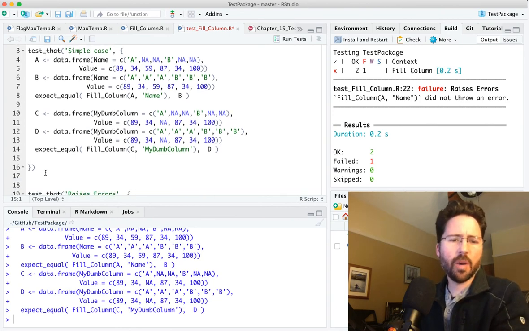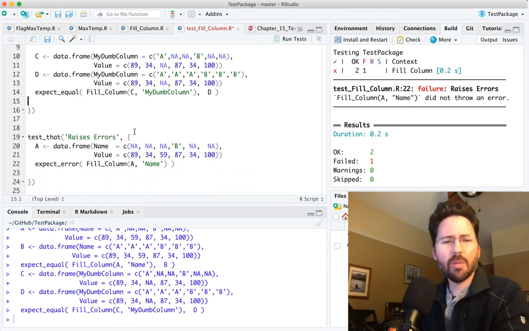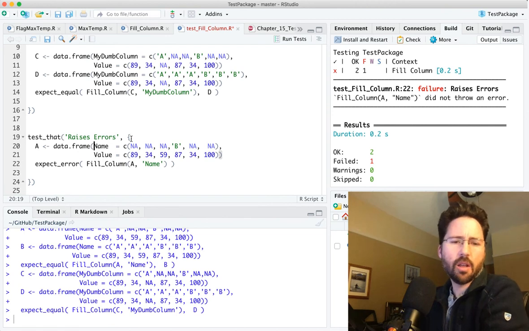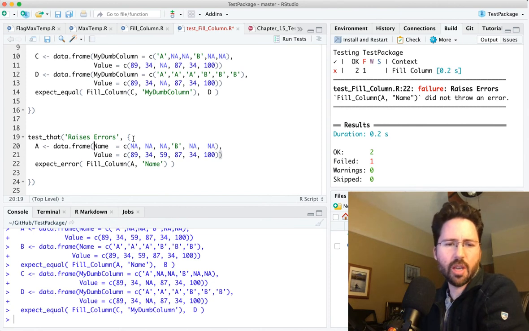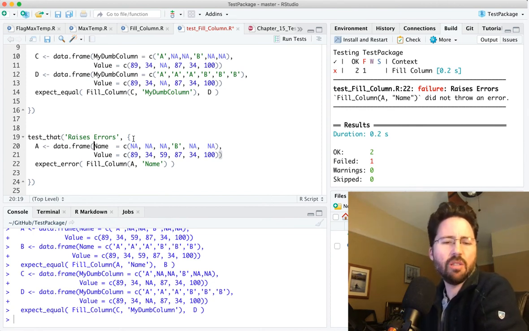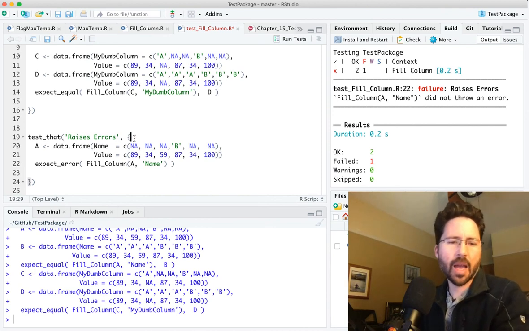Now, as I think about my function, maybe there are things that should happen. If I input a data set where I try to fill off of this column, but that first element is NA, then maybe I should have an error show up. Maybe it should say you've got a warning or an error or something like that. Maybe it should complain somehow.